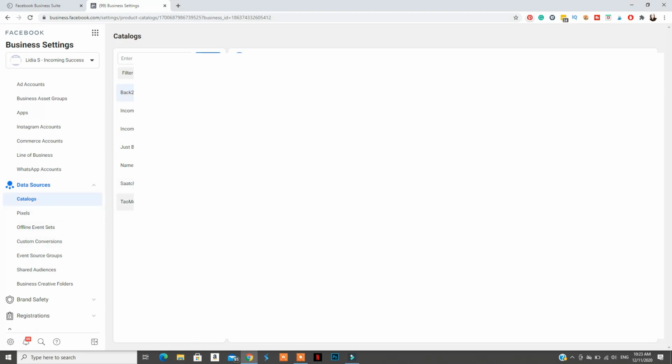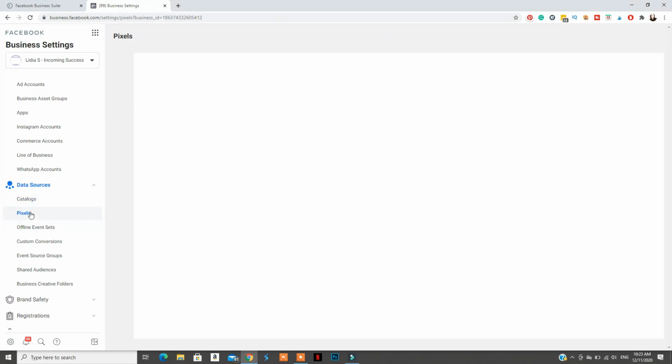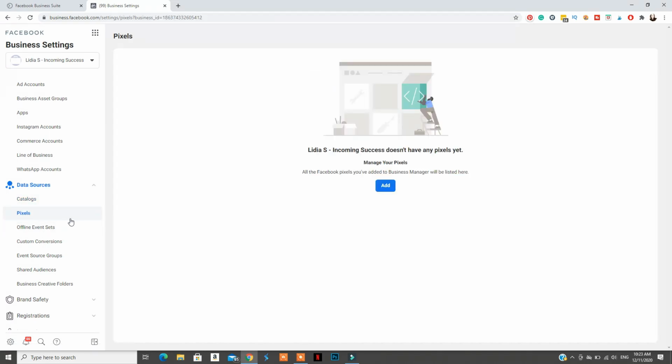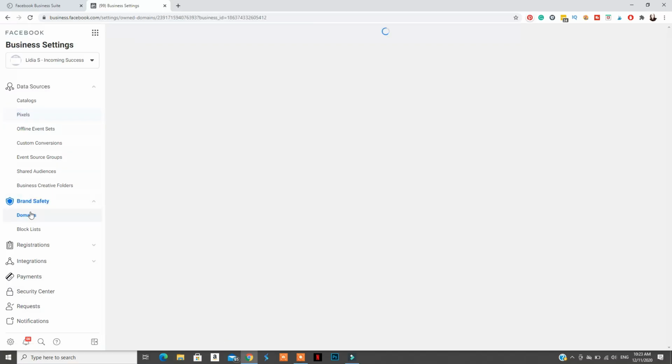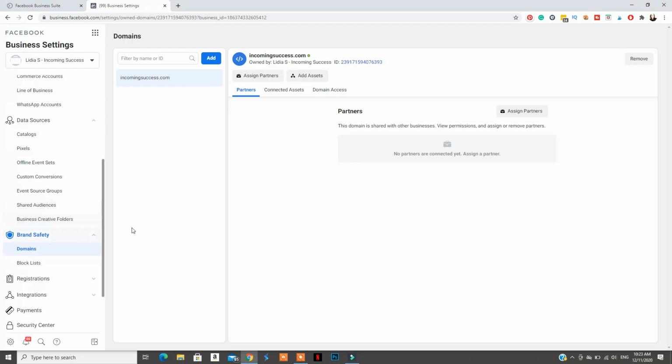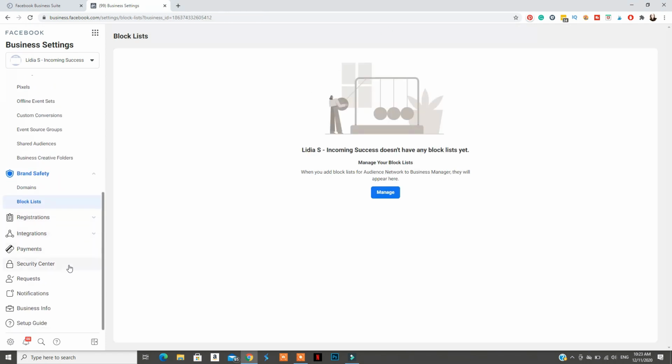And under catalogs, you'll be able to see the catalogs that are created on your Facebook Business Manager account, and you'll be able to manage them as well. You will be able to also add pixels that will allow you to import products from your website directly. Then under brand safety, you have domains. So this is where you go to verify your business domain in Facebook for Instagram product tagging, or just to have it verified in your Facebook business. And you also have block lists.